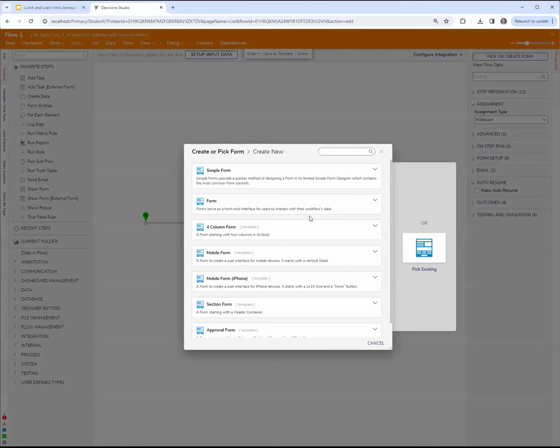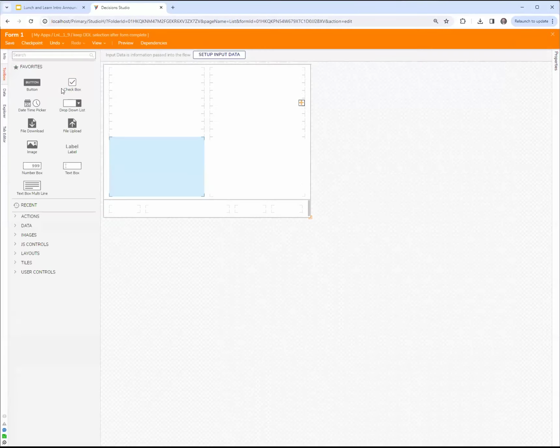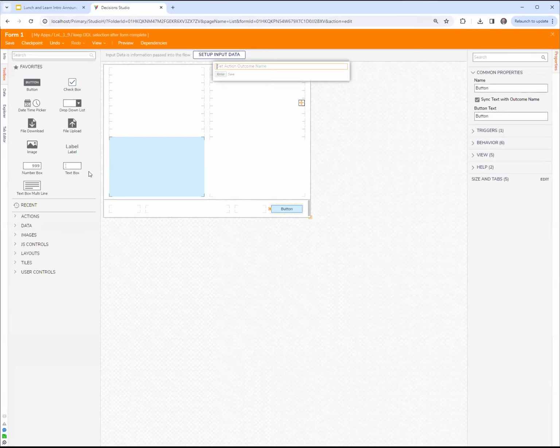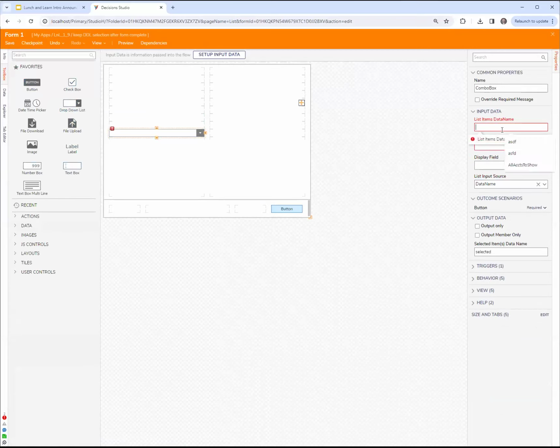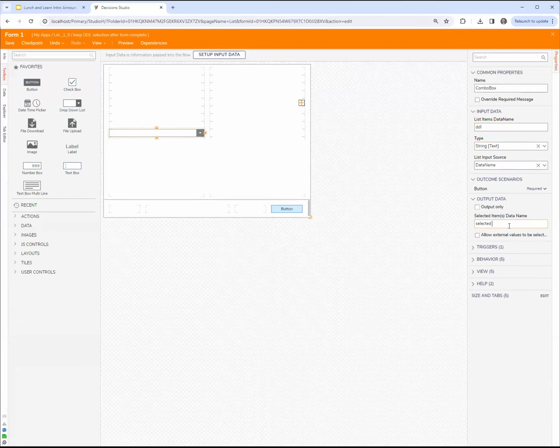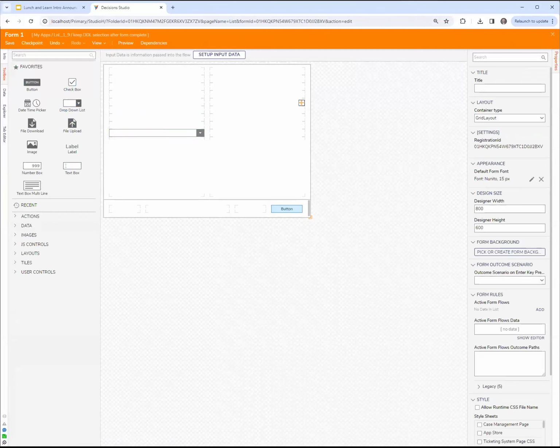Let's create a form. On this form, I'm not going to do the auto select thing since you said you have that. I'm just going to put a drop down list here, right? List input source is data name. The name is going to be drop down list. The type is going to be string, not output only. And this is going to be selected item. And then this will be, I'll just name this all items to be a little bit more clear. All right, great. Let me save this.